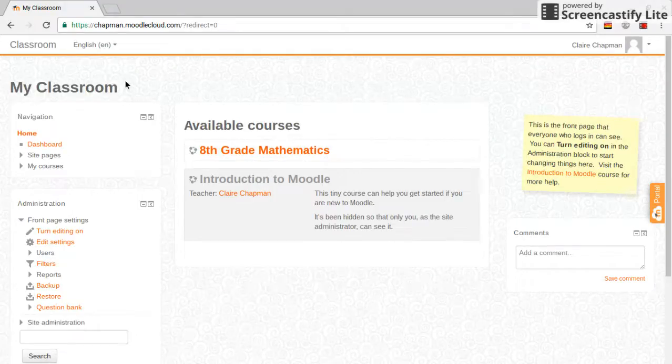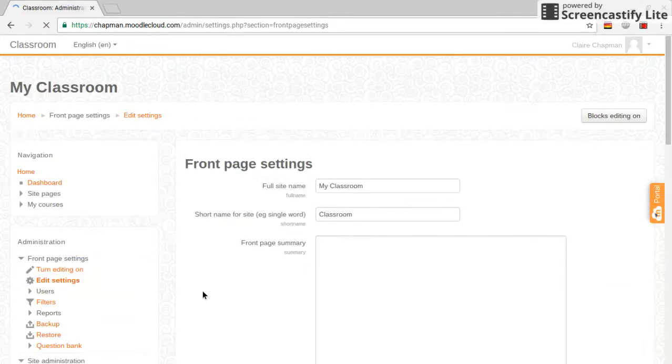Whenever you first create your page, it's going to be called My New Moodle Classroom or something like that, My Moodle Page. I went ahead and changed it just because it looks a little nicer. And if you want to do that, you're going to go into Edit Settings. And you're going to click on that right there. And if you want to change the name, this is where you're going to do it.